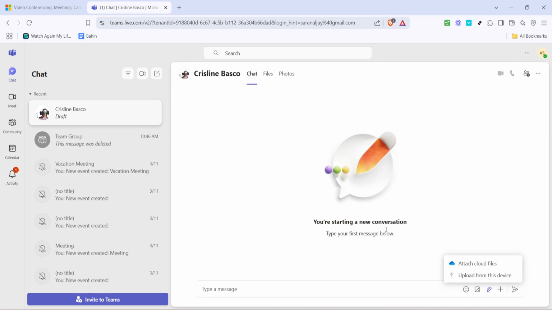Once the file finishes uploading, you'll see it appear in the chat window, ready to send. Before you hit the send button, take a moment to add any messages or comments if necessary, to provide context or instructions for your recipient. This can be particularly helpful if the file is large or if it's a document requiring feedback or revisions.